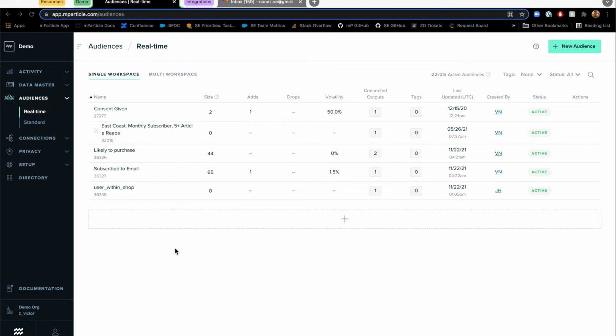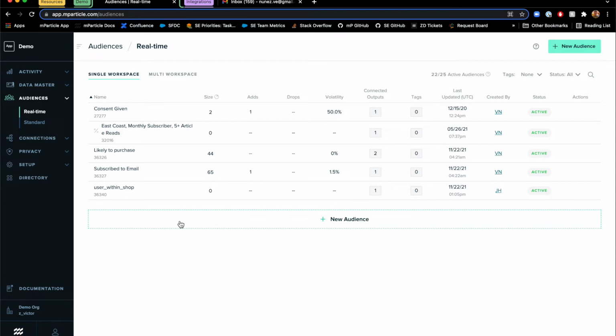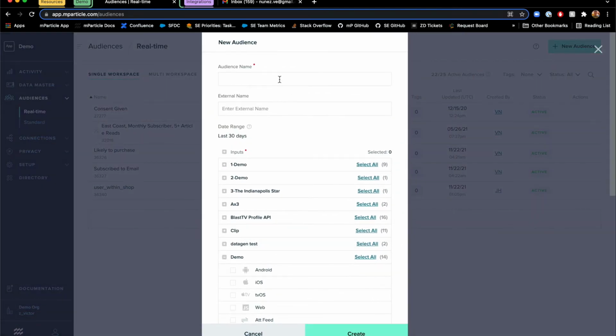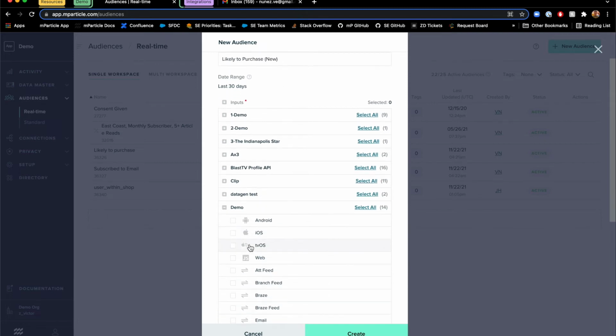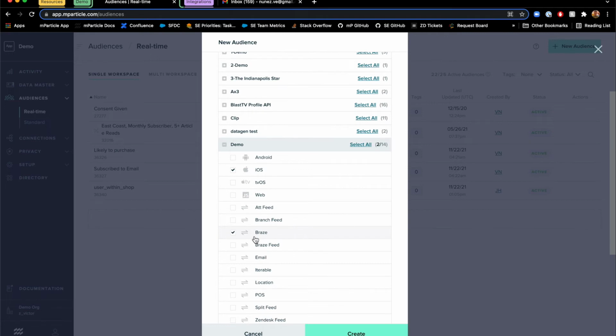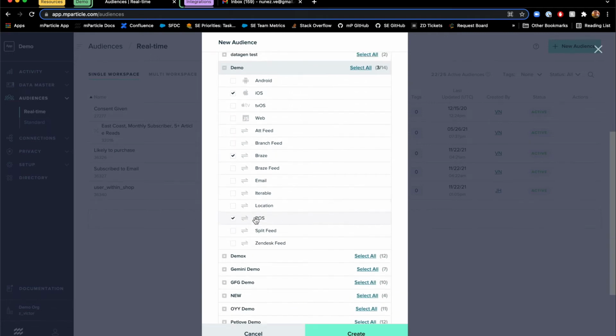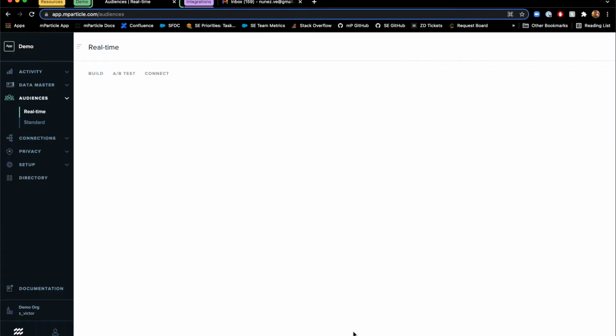So we're now in the audience section of the UI. I have already created a likely to purchase audience, but I want to create it from scratch so that you can see what the process looks like. I'm going to create a new audience and give it a name. In this case, I'm going to do likely to purchase new to create some distinction in the name. I'm going to select data from iOS, Braze, and POS system, and hit create.